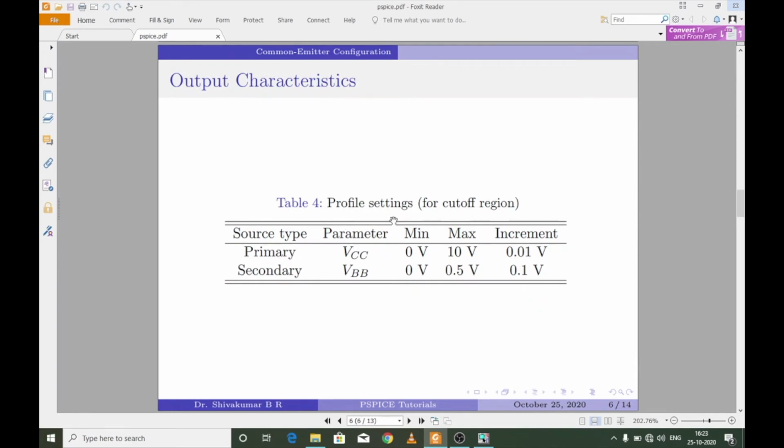So in the cutoff region, obviously this has to be a nested loop operation because you are going to get multiple characteristic curves for the output characteristic. So I'm going to select my primary voltage source as VCC and secondary voltage source as VBB. The primary voltage source is varied between 0 to 10 in steps of 0.01 volts, and the secondary voltage source is varied between 0 to 0.5 and incremented in steps of 0.1.